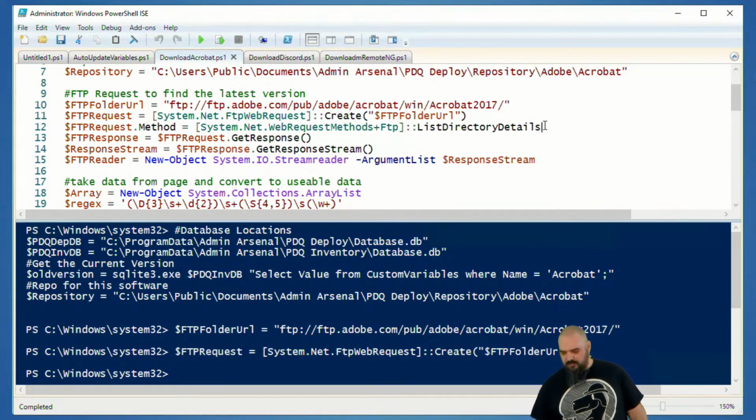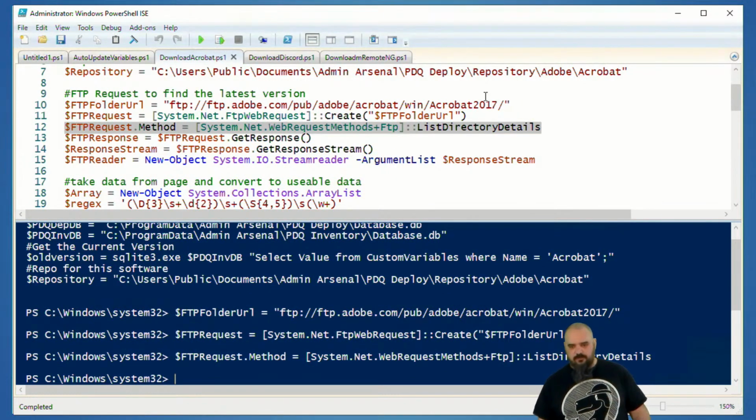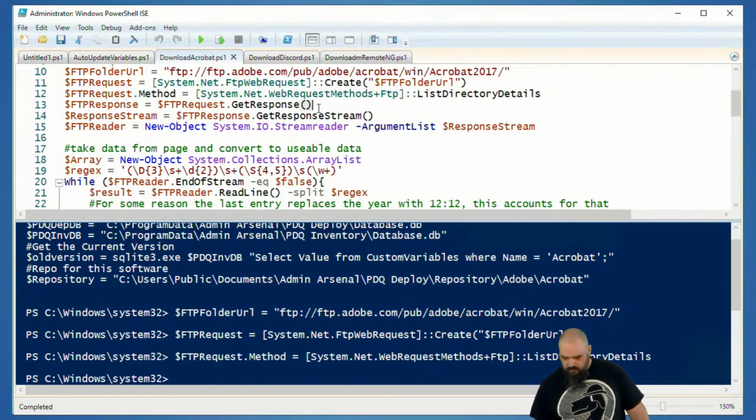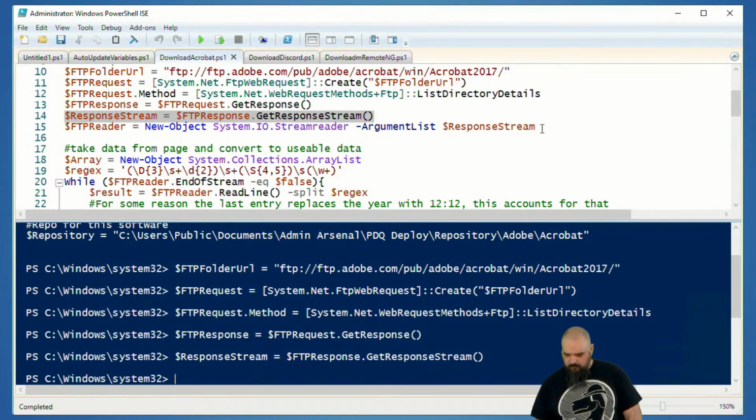There is a way to do it with just list directory that I thought of later. I'll go into the finer details on that one, but we're going to grab the details that includes the date on this one, just so we can make sure we're grabbing the latest version. And we're going to get our response here. Let's run the next 3 lines here. Hope those keep going.